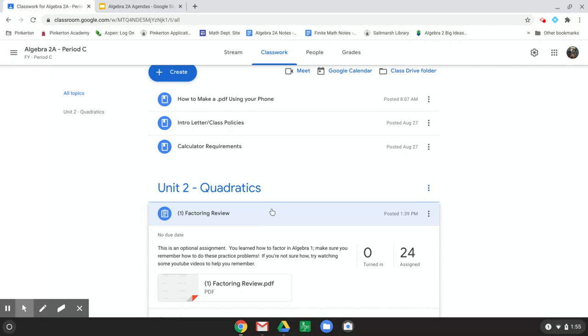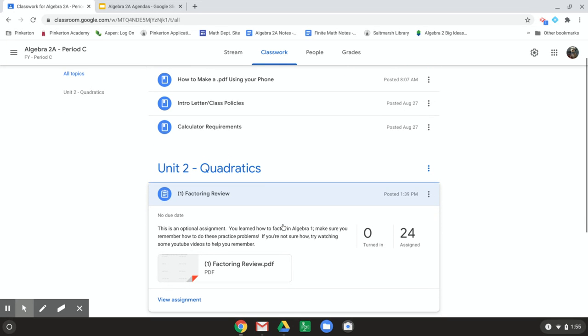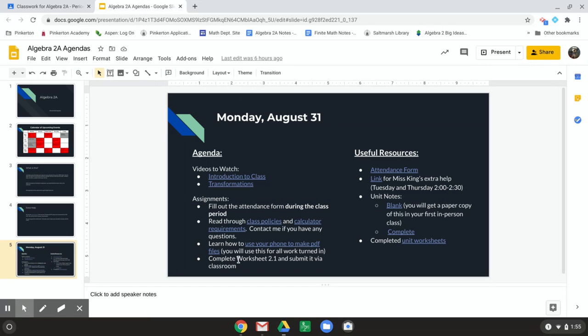Okay, you're not going to need to be factoring right away, but you're going to want to spend some time reviewing that and making sure that you know how to do it still. It's been a while for a lot of you. Okay, so that's the last thing in your agenda, and that's all that you have to do for the day.